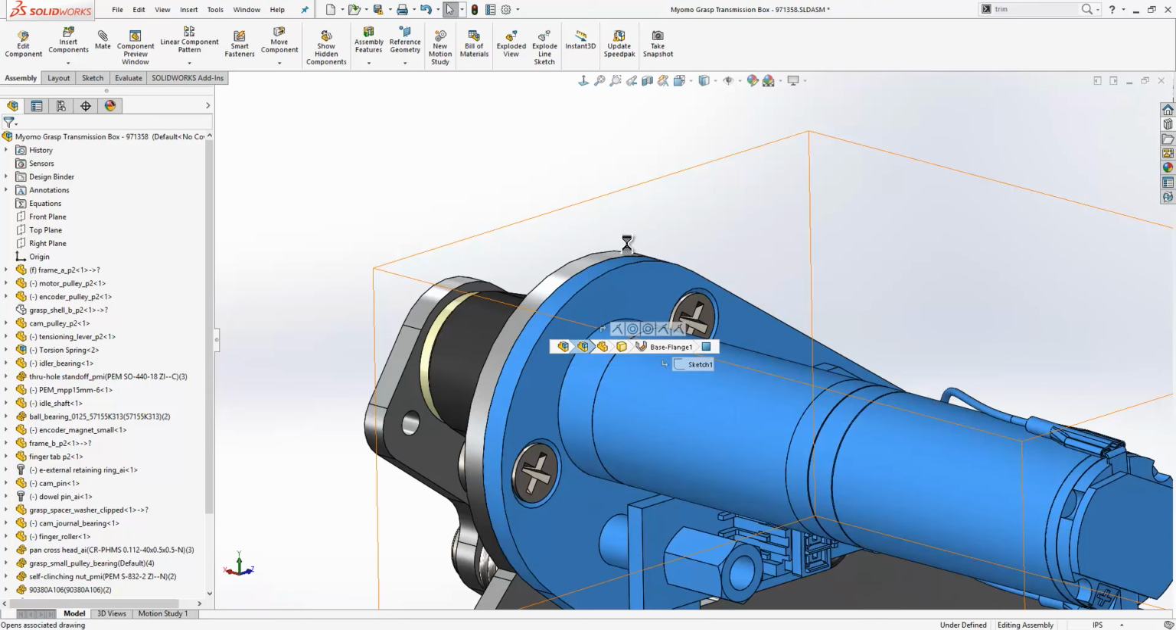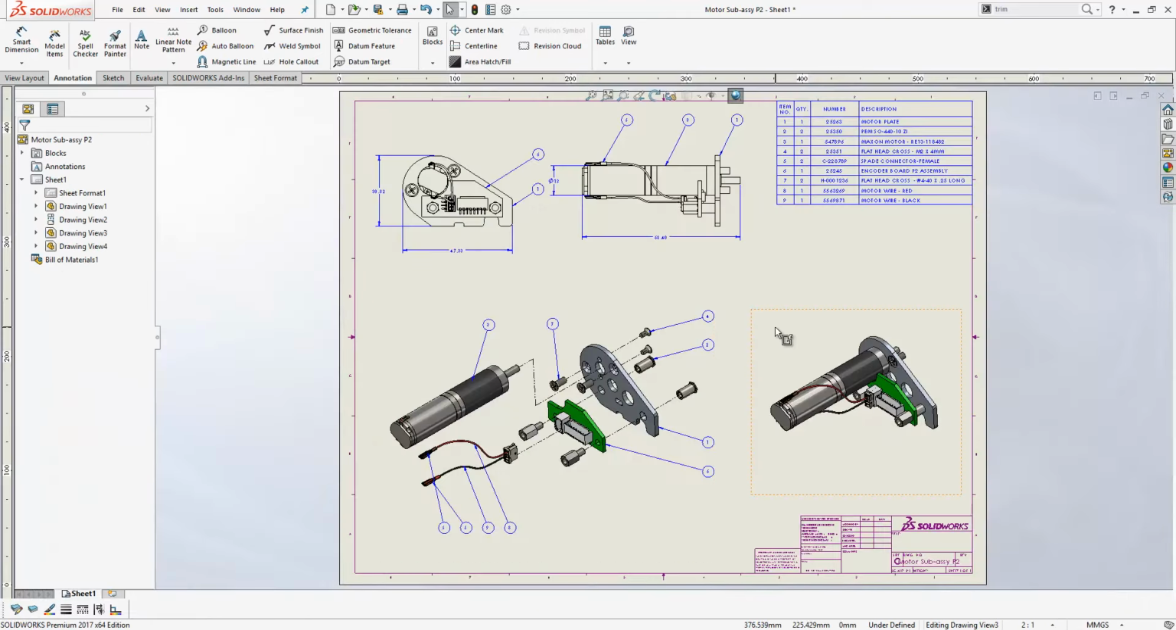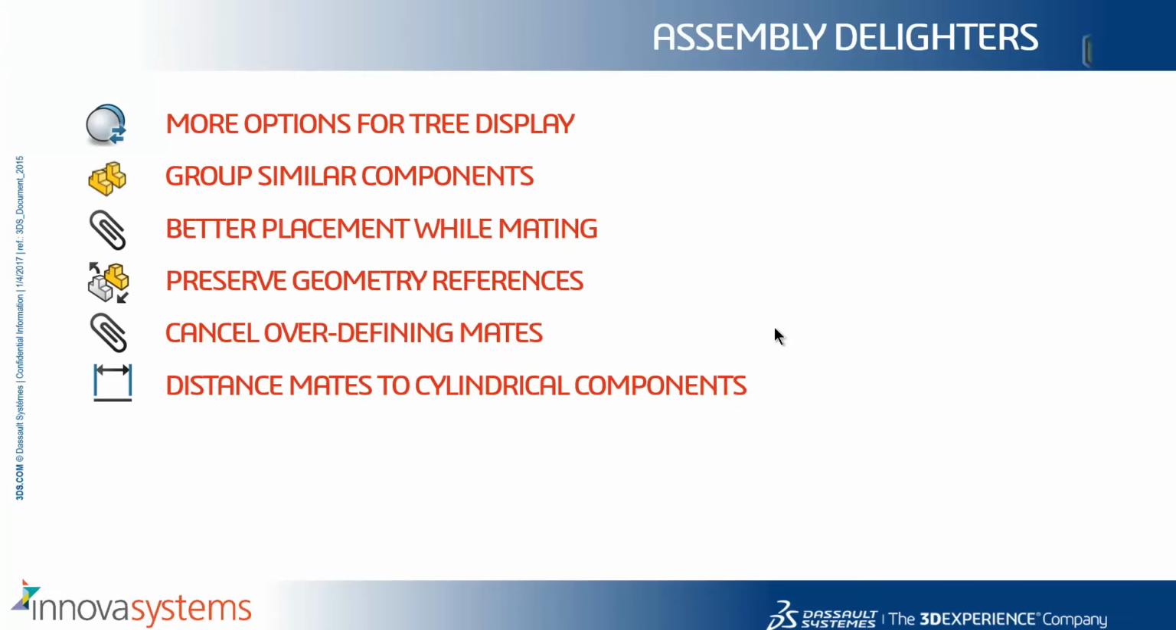We'll also find that if we open up the drawing of this, any balloons attached to that component are also maintained too. So to summarize there, we now have more options for tree display. We can group similar components together. We have better, more predictable placement while mating. We can preserve our geometry references. We didn't see this, but we can now cancel over defining mates before they were forced to solve. And when we're doing distance mates to cylindrical components, we can now choose to mate them center to center, inside to inside, or outside to outside.